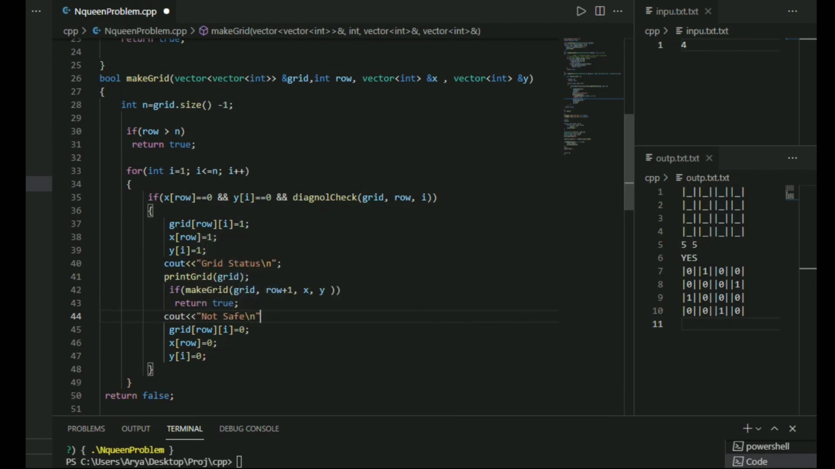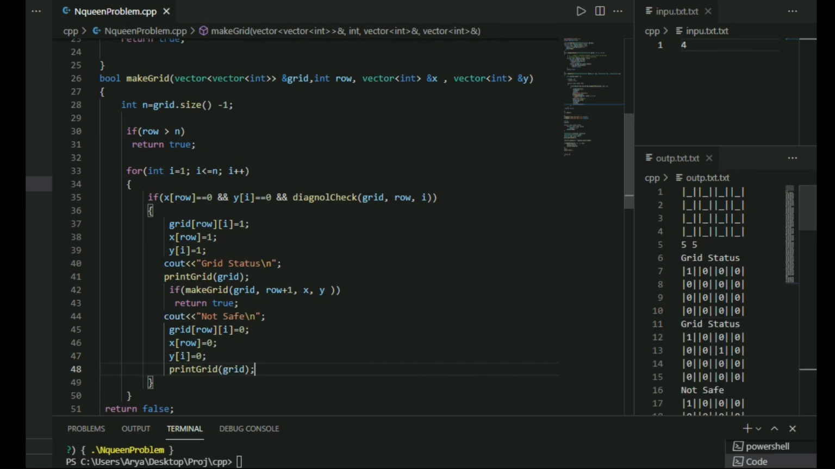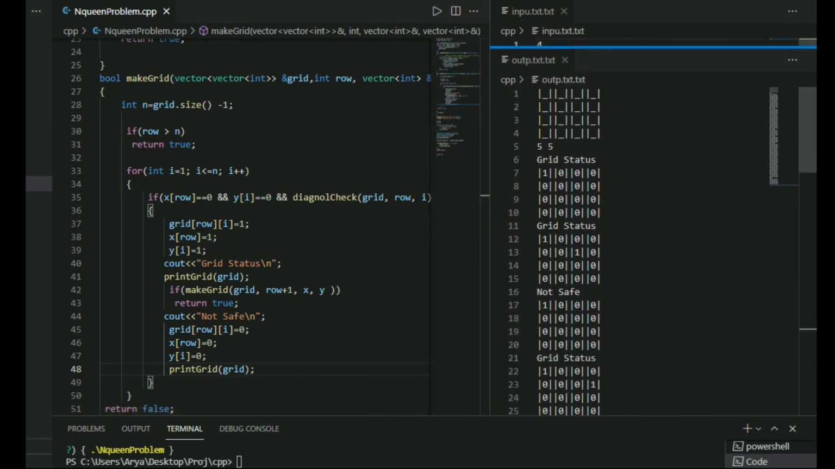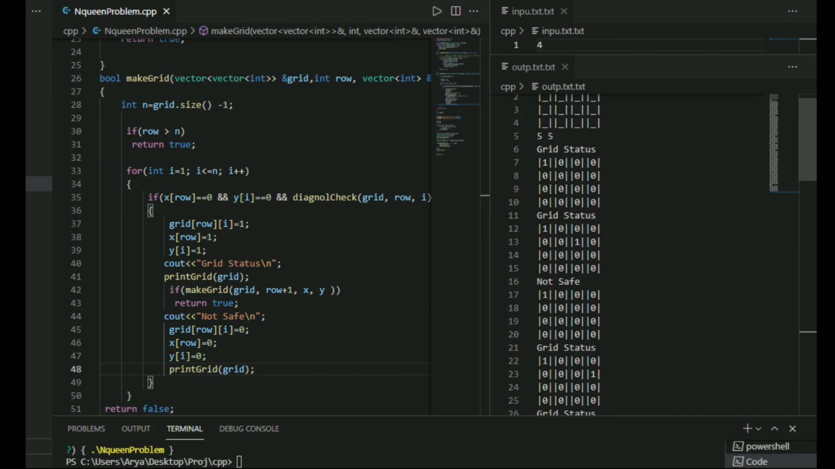If it is not true, then we will have to print not safe. We will revert the values and then we will again print the status of the grid. Okay, so first of all we have placed the queen at 1 index, then we have placed the queen at second row, third column. Then it has shown that it is not safe because we cannot place any queen in the third row. We cannot place it in the first column, we cannot place it in the second column because of the diagonal, third column and the fourth column. So we're going to remove that queen from the second row and we're going to place it in the second row, fourth column.